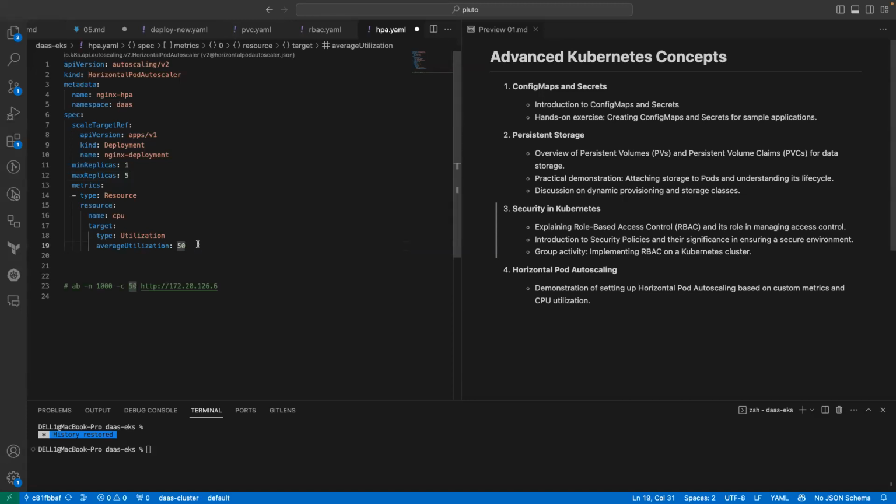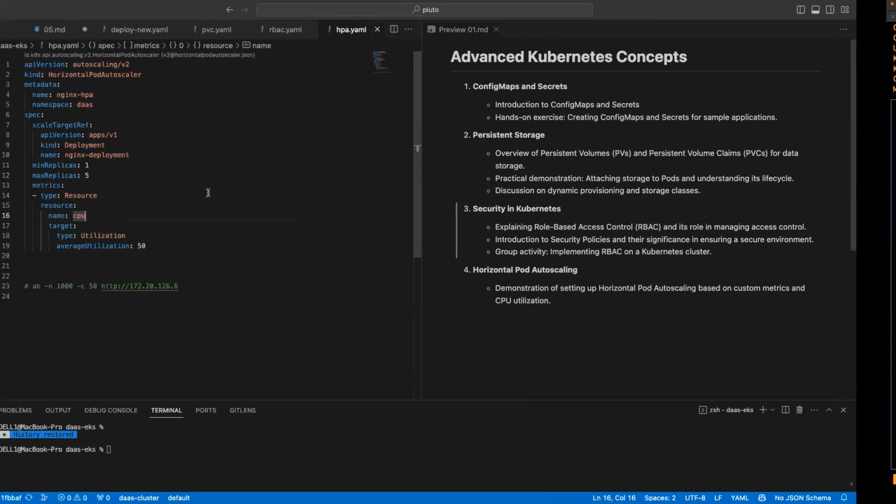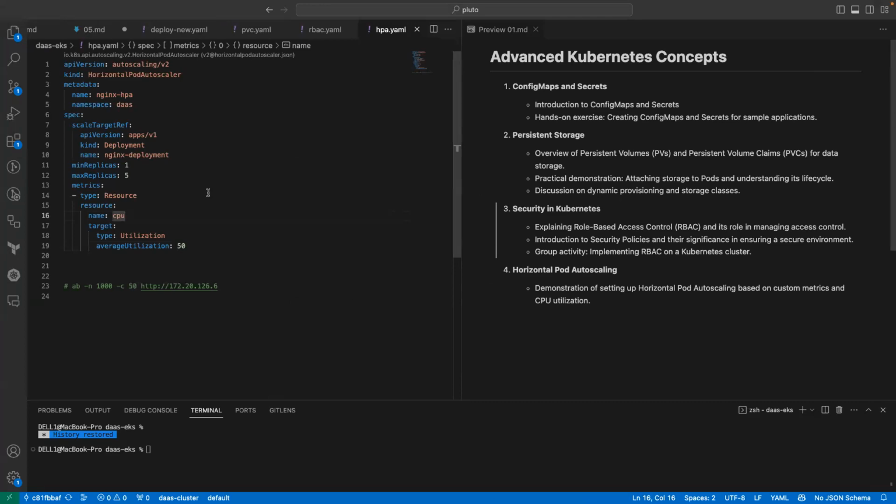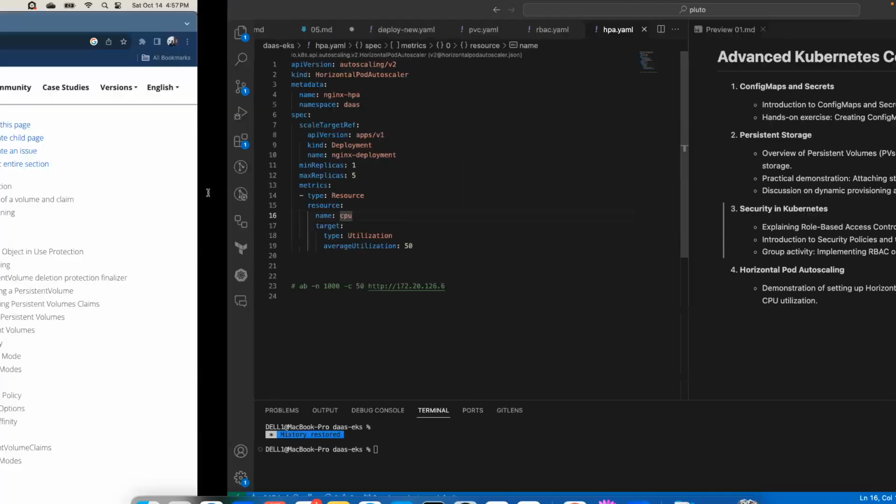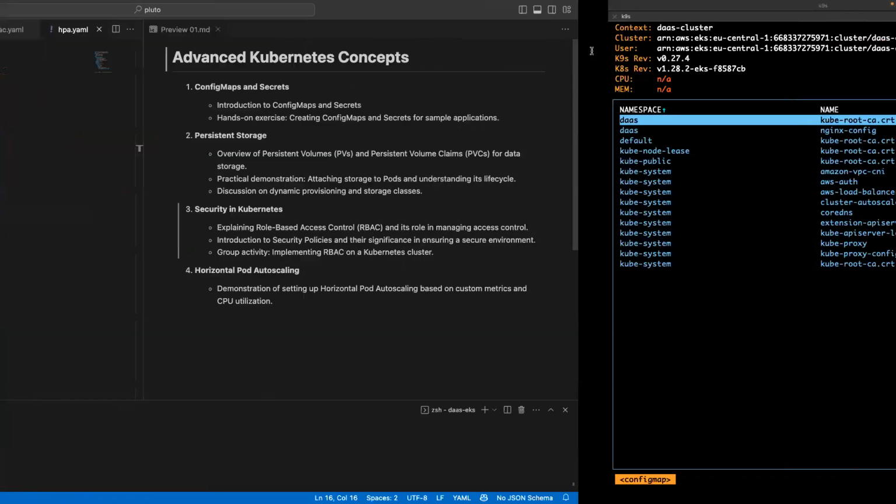This is just a simple example. Now, if you want to go more complicated, you can add other things there, like a stabilization window. You can add as many things as you want. But this is basically what horizontal pod autoscaling is. So let us deploy this and let us see. Unfortunately, we may not be able to test it out, but at least let's try something. Horizontal pod autoscaling, HPA. Okay, so now let's try it out.